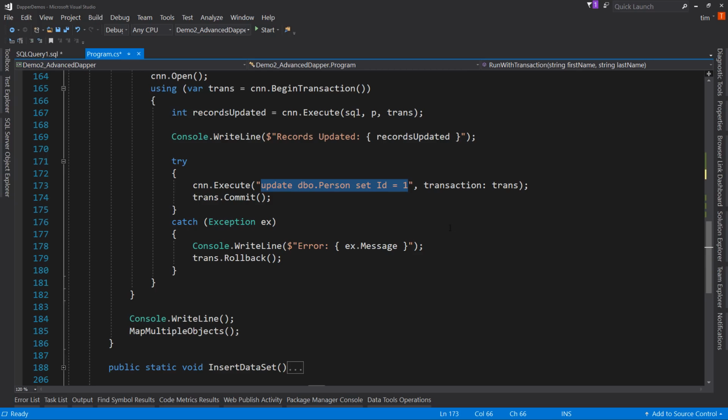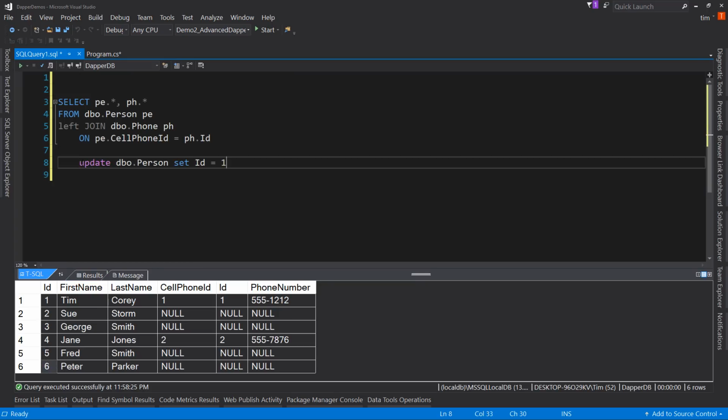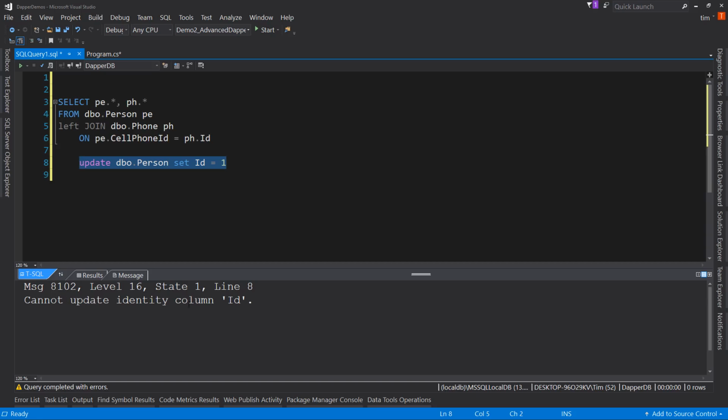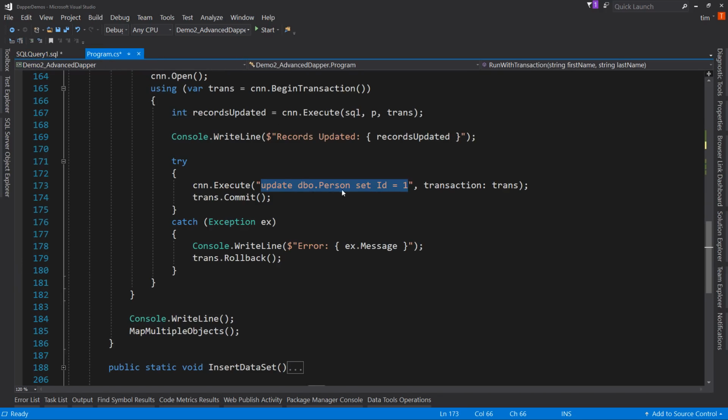In fact, if you wanted to, we could run this over here and see "cannot update identity column ID." So it's saying, nope, you just can't do that. So this statement should crash. Notice I'm passing in the transaction trans. So if it succeeds, we're going to do trans.commit.